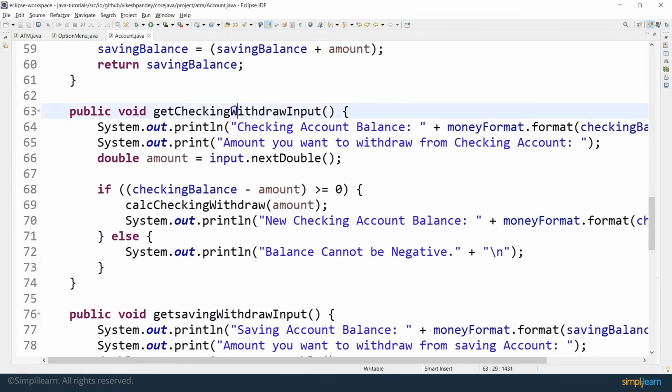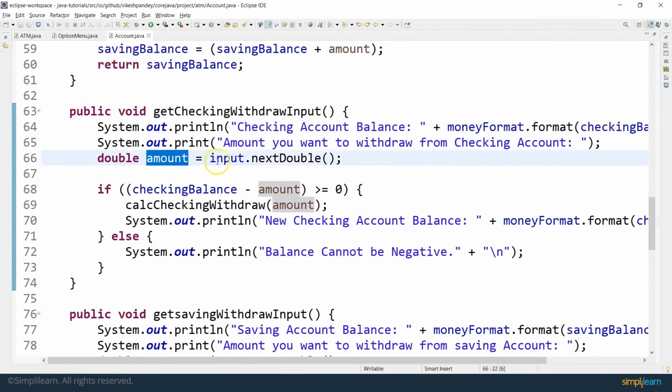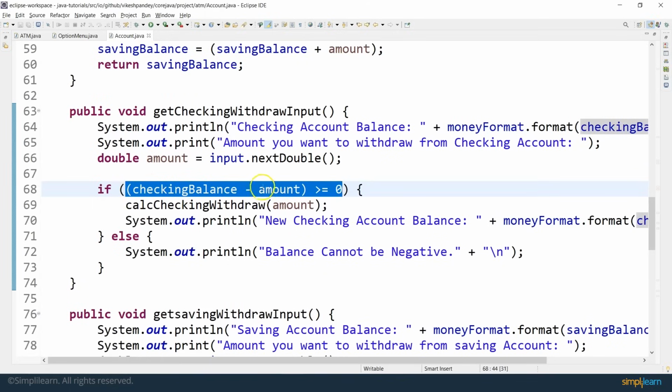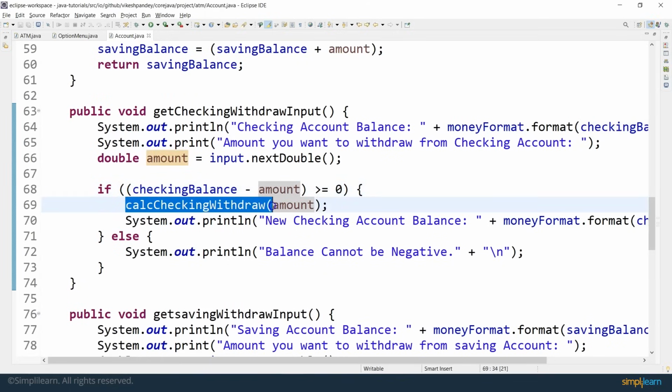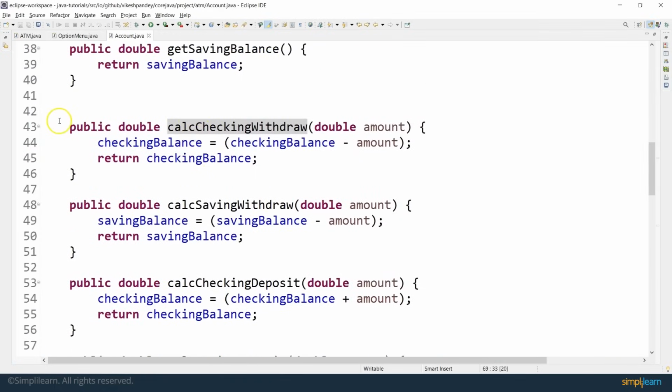So if you see what is happening inside this particular method, it is a couple of sysouts. Then we take the scanner input amount and we convert that amount to the double. After that, we check if the amount which the customer wants to withdraw is smaller than the checking balance or not. And I'm running this condition to check that. If the amount is smaller than the checking balance, then we call the calc checking withdraw method, which was defined right here.